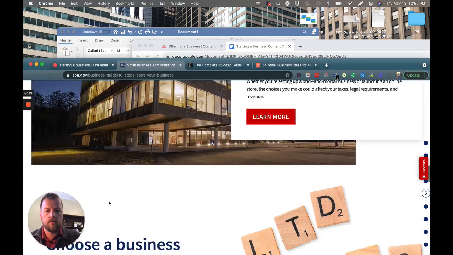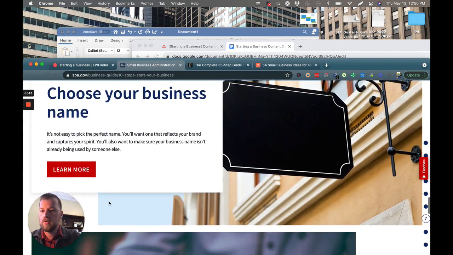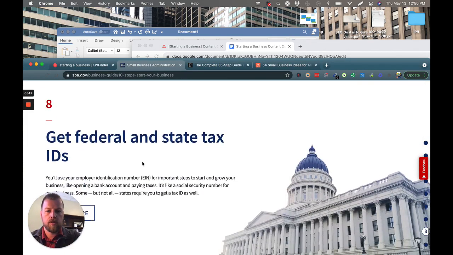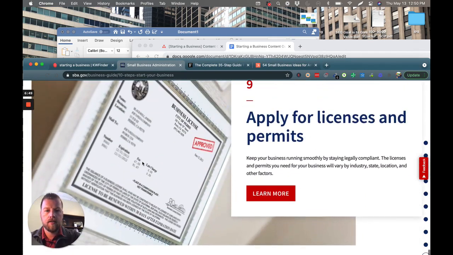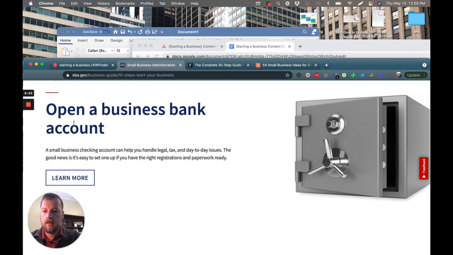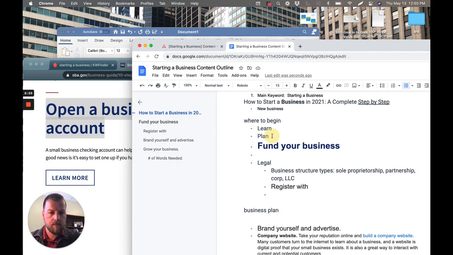Pick your business location. That's not important. Choose a business structure. We already talked about that. Choose your business name. Register. Get that. Apply for licenses. Okay, open a business bank account. Sure, maybe that's one of the steps. So, plan.